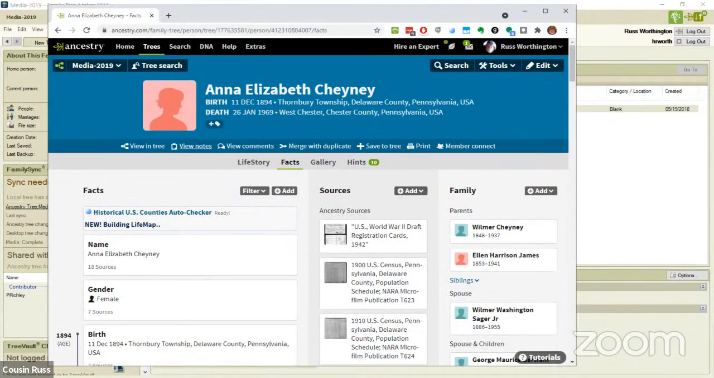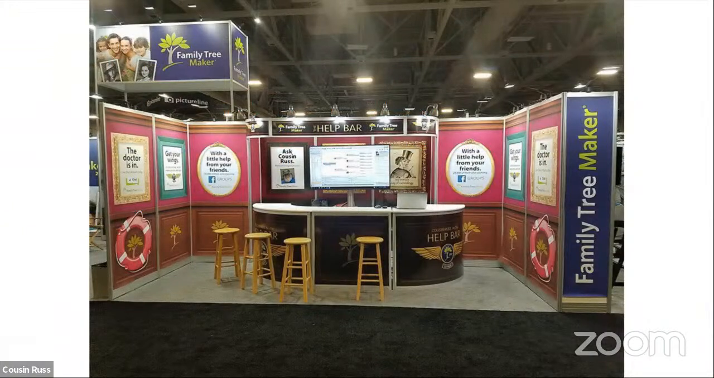So I believe that I accomplished what I wanted to do in removing all of the person files that I have in Family Tree Maker that I've created, told the stories as I know them, and put them on the Ancestry member tree.